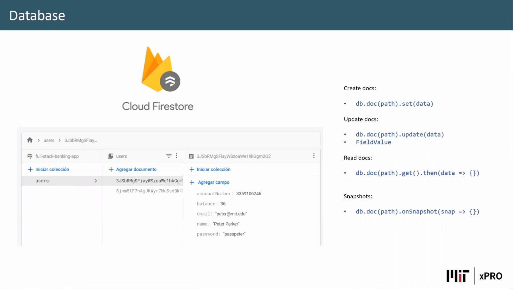Cloud Firestore is a database which is organized as a collection of documents. So you can have several collections, and each collection has several documents, and each document has information about something. So in this case, for the banking application, I have just one collection, which is users. And inside of this collection, I have all the users of this application.